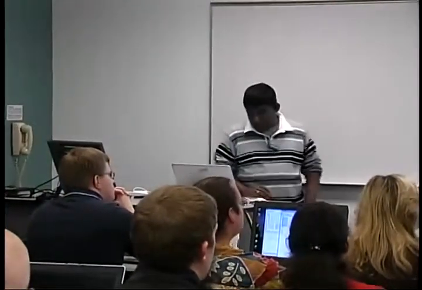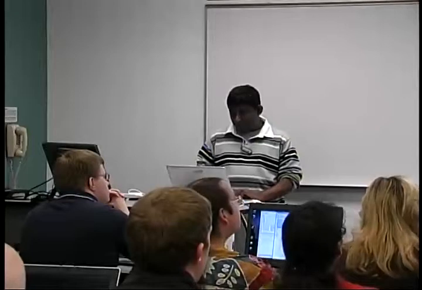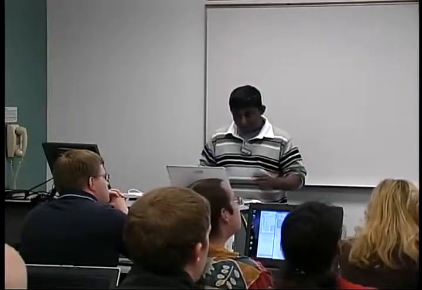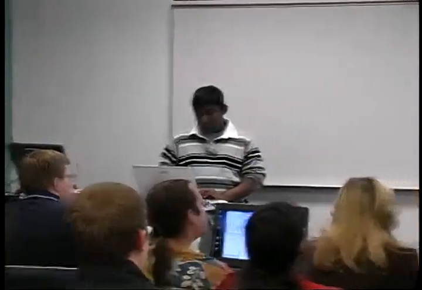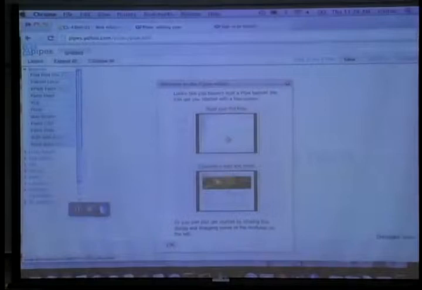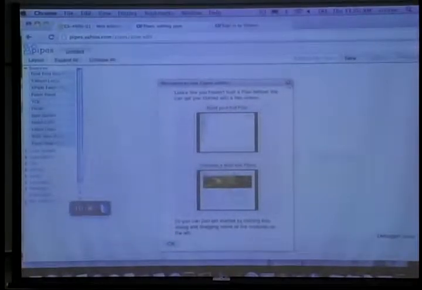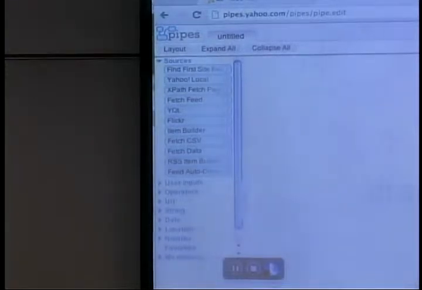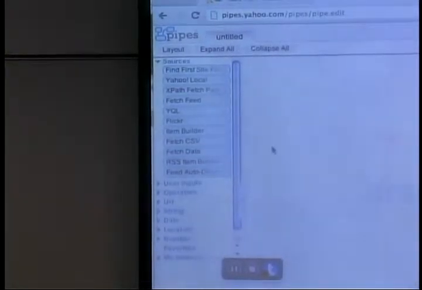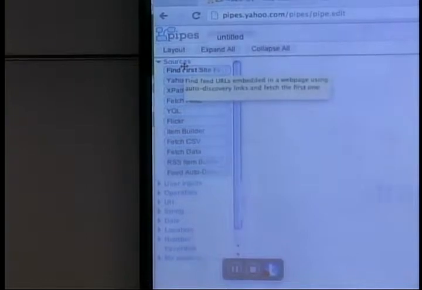Basically, what you do is you go to create a pipe. Because Kevin has not been here before, it pops up this thing saying, do you want to watch a video or whatever? Let's keep that aside. What you see here is basically the mashup builder. It's a composer, but more of a graphical composer. You don't actually write code.